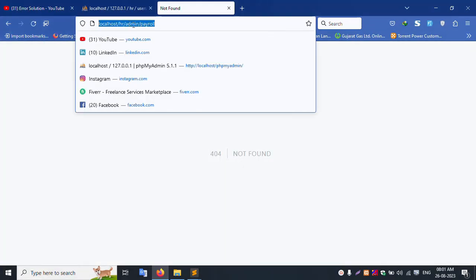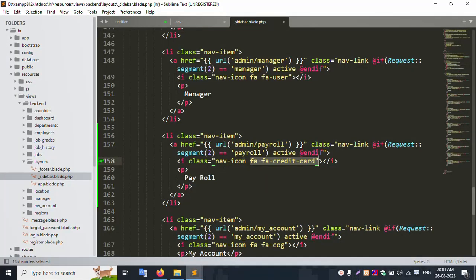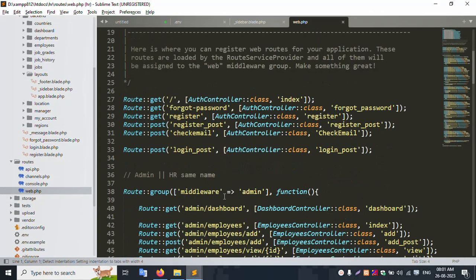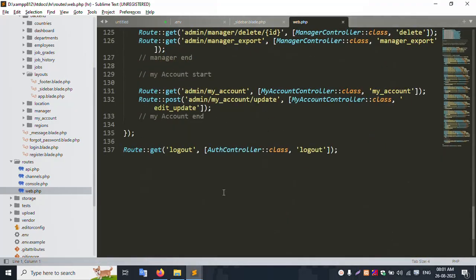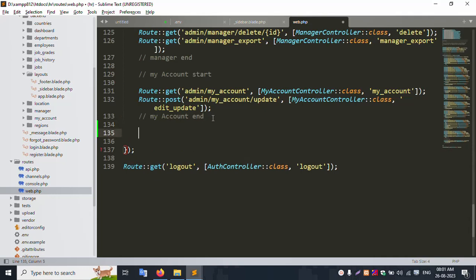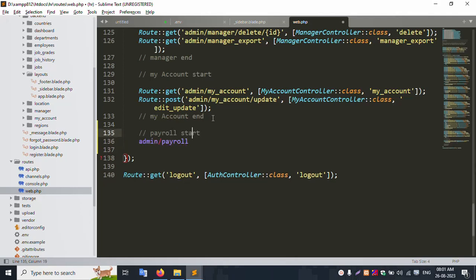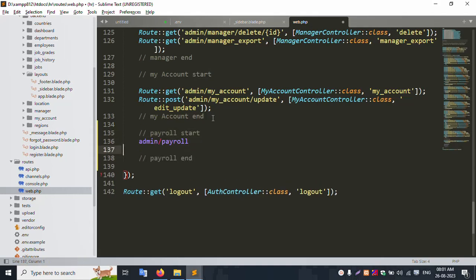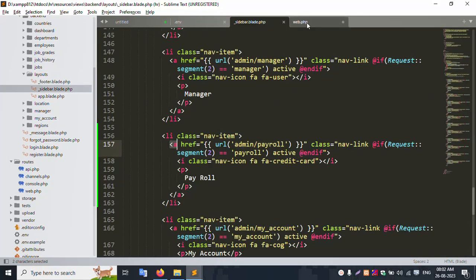In admin, segment 1 and segment 2 are available along with the active class. Copy this URL and in web.php create a new route for payroll, with a start and an end. First of all, this is an anchor link, so the route uses the get method.